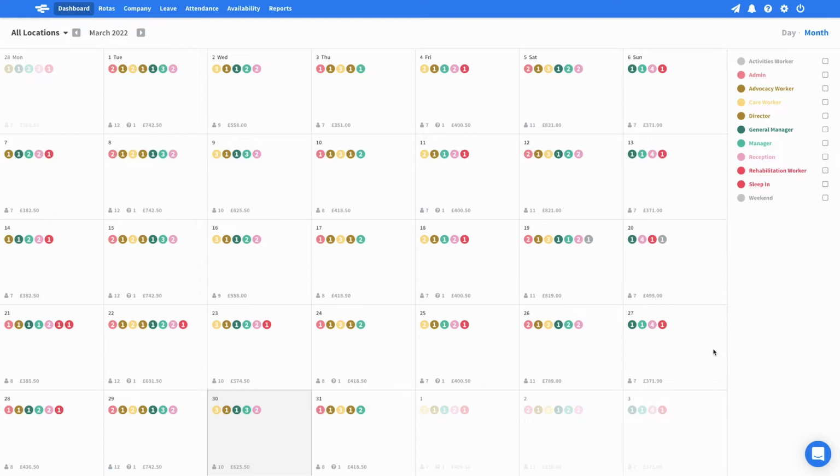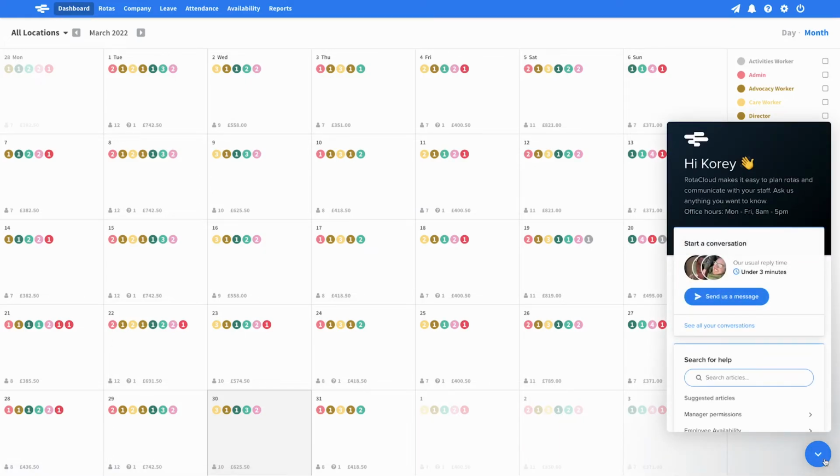RotorCloud can calculate your overtime automatically. However, owing to how these calculations vary from business to business, we recommend you speak to us via the live chat in order to get this set up in the right way for you.